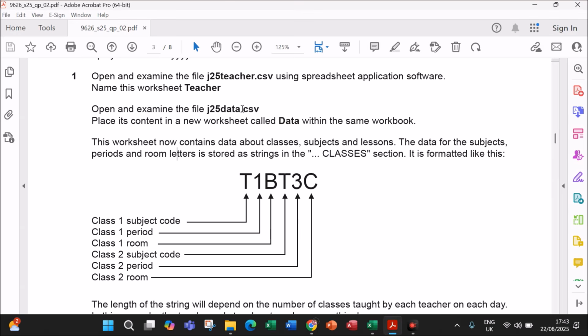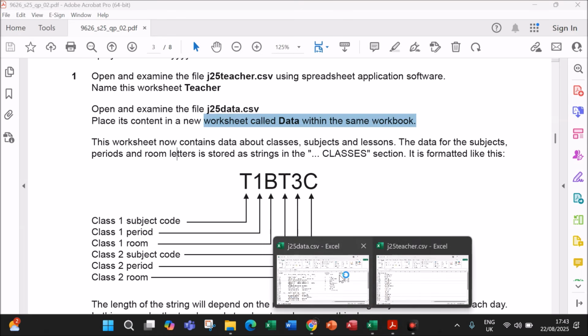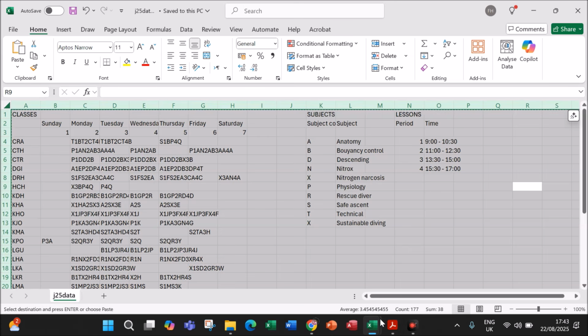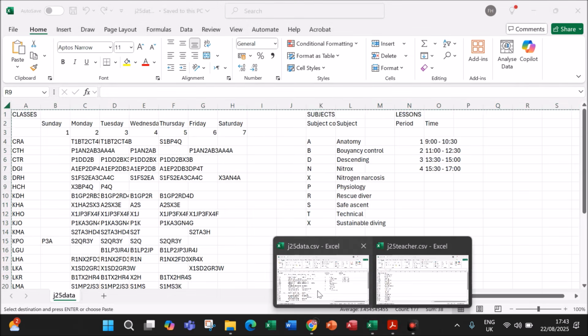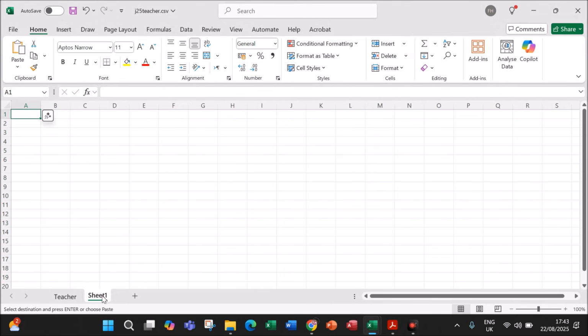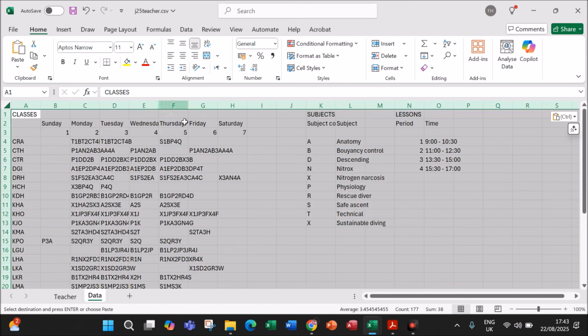Open and examine J25 data. Place its content in a new worksheet called data within the same workbook. So this is the data file. Copy all the data. So create a new sheet called data here and paste it here.